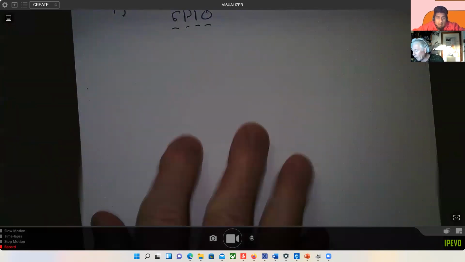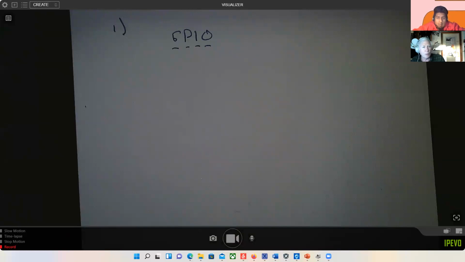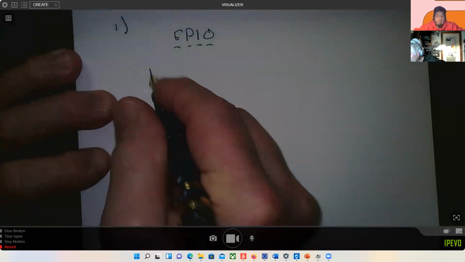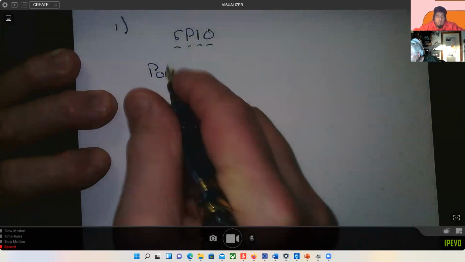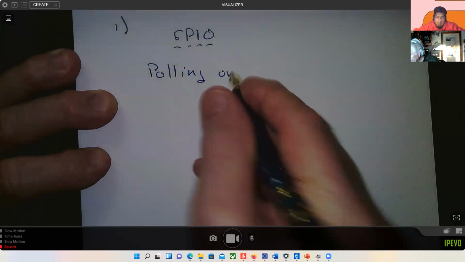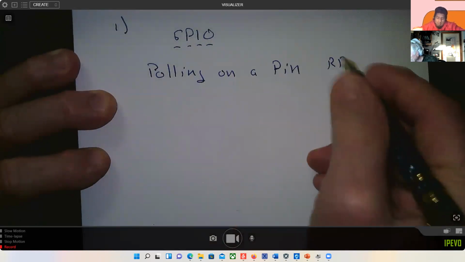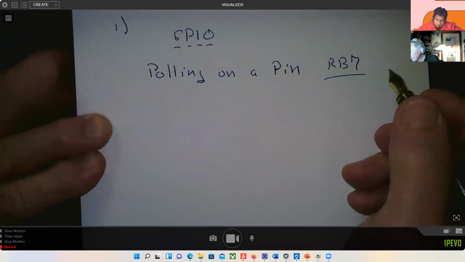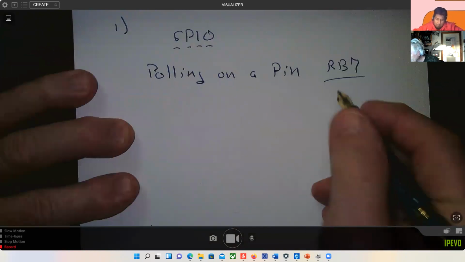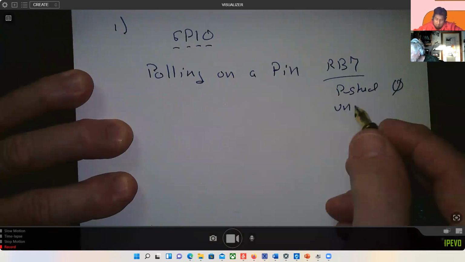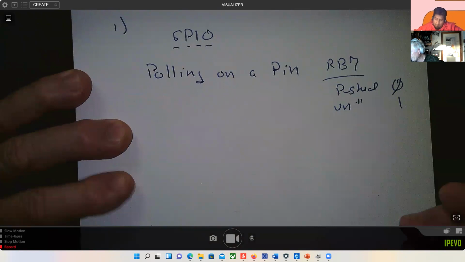If we wanted to condition some function on the chip, we might want to get to a point in our program where we would just stop and wait until that button is pushed. If we did that, we would call that polling on a pin. The pin in this case would be RB7, the push button. And again, pushed, it should read 0, and unpushed, it should read a 1.